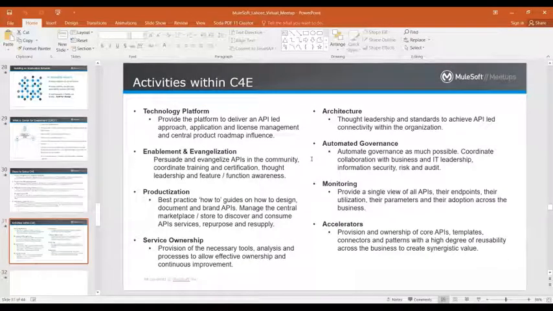Lastly, as I've mentioned, I've discussed what C4E is, what the steps to establish a C4E are, and these are some of the activities involved. As you can see, in C4E processes, you have to give the people a technology platform. When you're talking about MuleSoft, MuleSoft gives you the Anypoint Platform. It gives you an architecture, obviously the API-led connectivity architecture, which it vouches for.